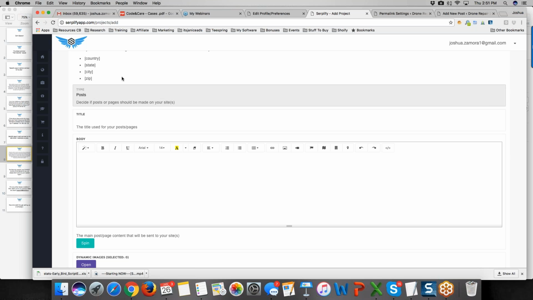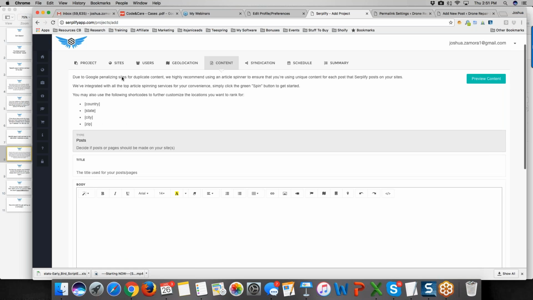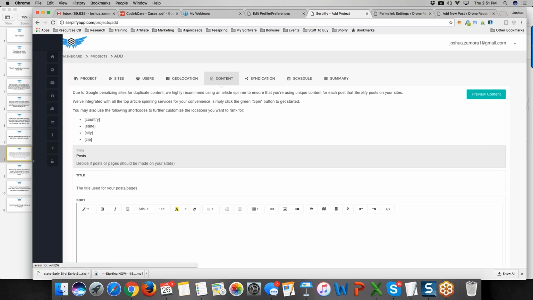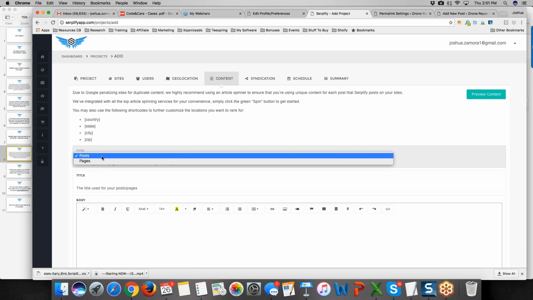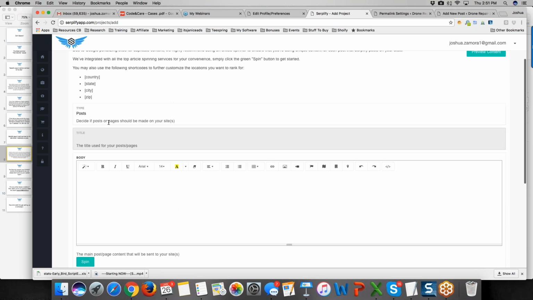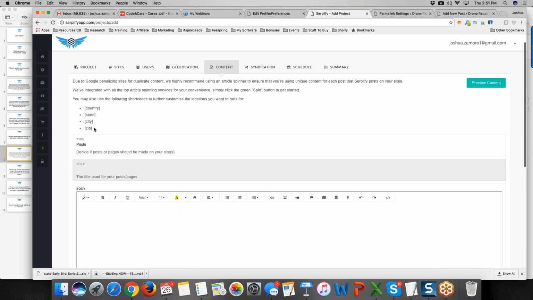But again, I've never seen a difference between posts and pages when it comes to rankings. But if you have, and you personally like one over the other, you have that option here to choose whether you want Serplify to make a post or a page. Okay, in the title, this is very important as well, guys.